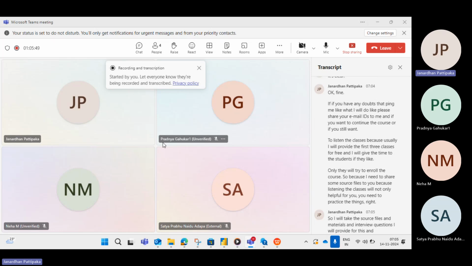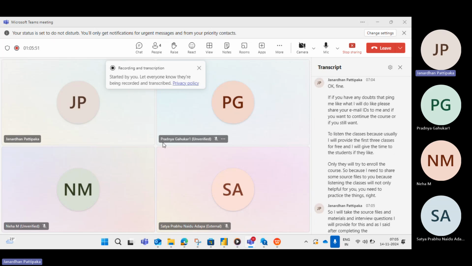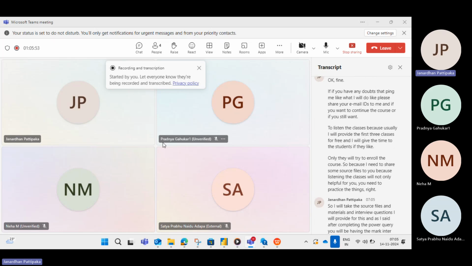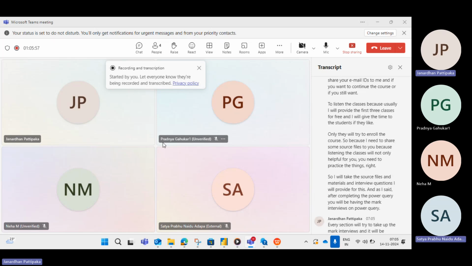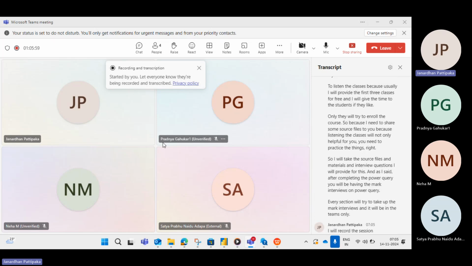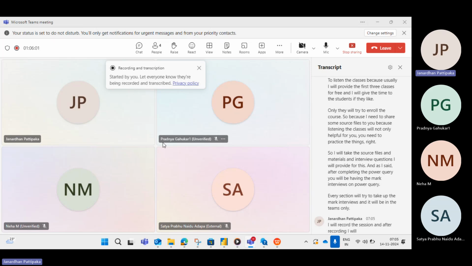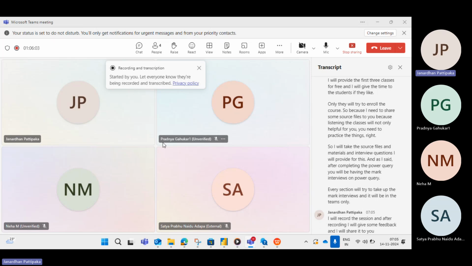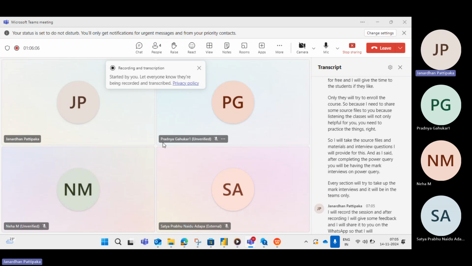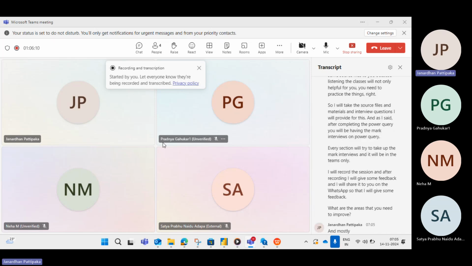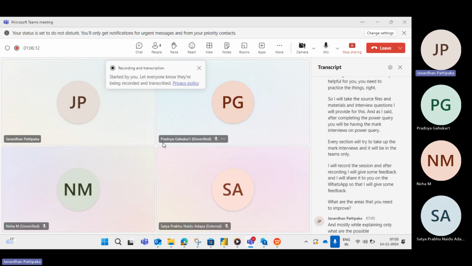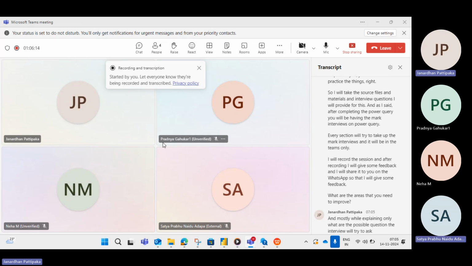As I said, after completing Power Query, you will have mock interviews on Power Query. For every section we will take up mock interviews, and they will be in Teams only. I will record the session, give some feedback, and share it with you on WhatsApp, so you know which areas you need to improve. And while explaining, I will stress the possible questions the interviewer will ask.